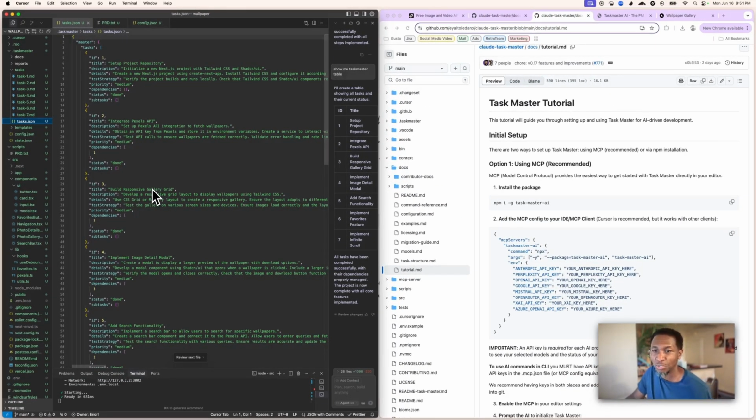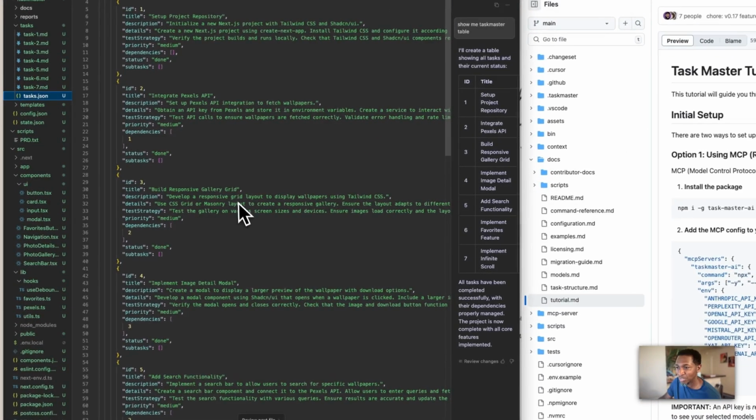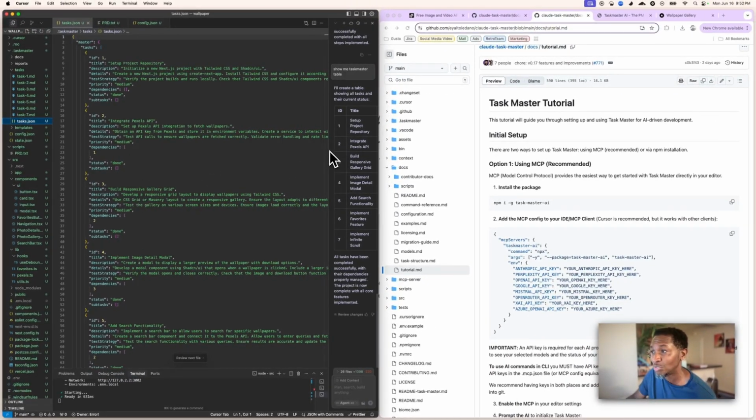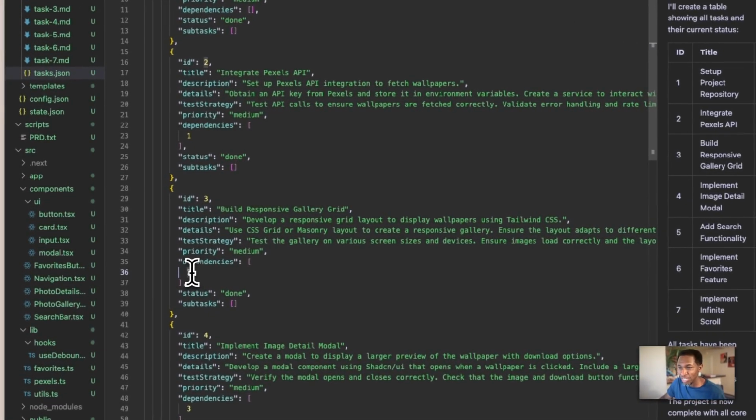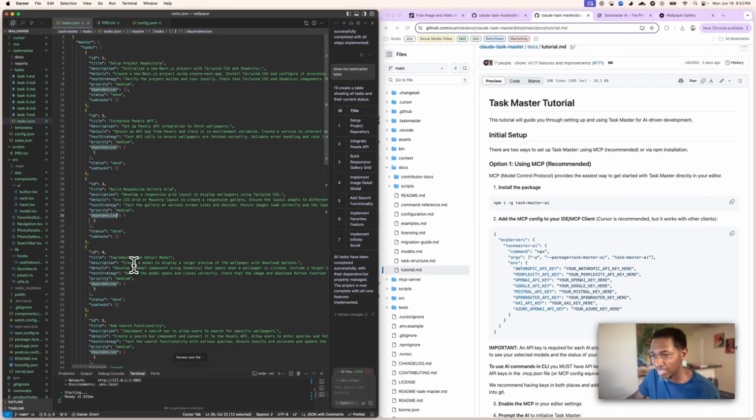The way you do that is you create a PRD, and based on that PRD, it creates tasks for you. Then it tells you, okay, you're going to do this first and then do that. And it actually has inner relationships as well. In this case, this one is dependent on two. So as you're building the system up, it's remembering it and working through it.